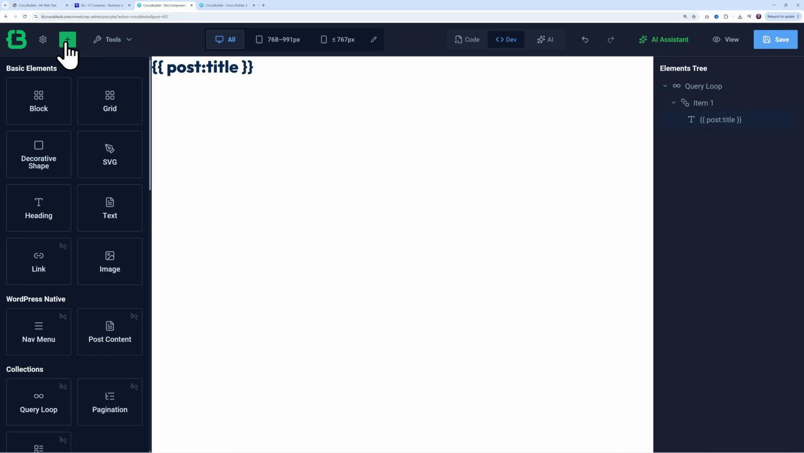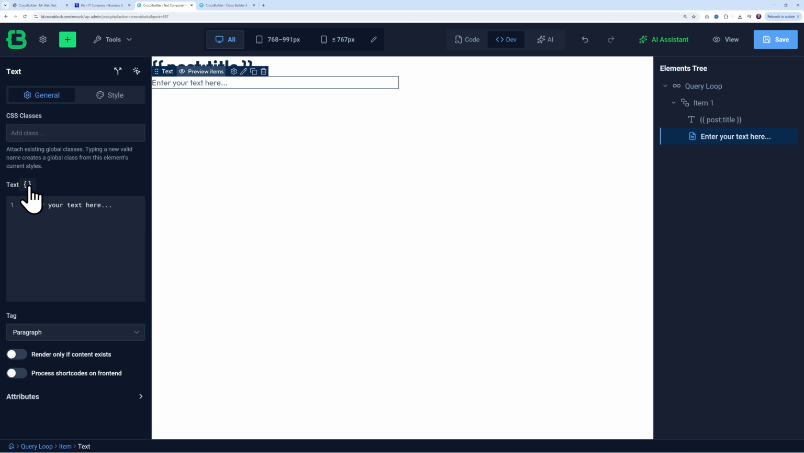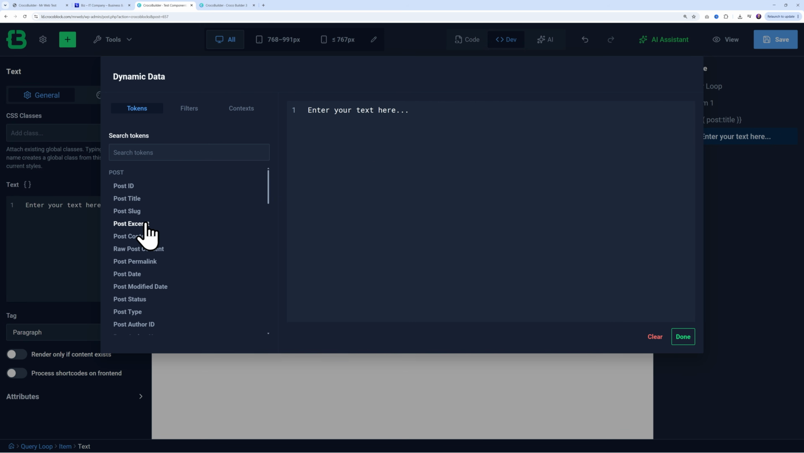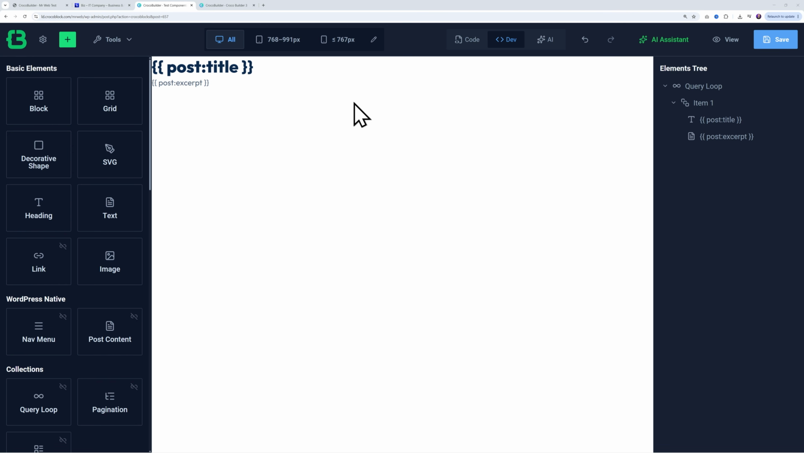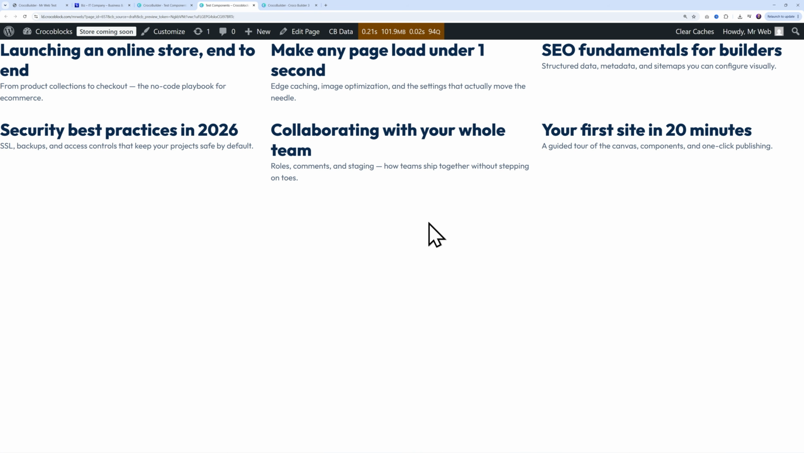And then we're going to insert as well maybe a bit of text underneath. So let's take maybe the excerpt this time. So again, we go to the variables. We're going to select the excerpt. We can delete the rest of the text and then done. And now let's have a quick preview. And as you can see, this is displaying all our different blog posts, titles, and excerpts.